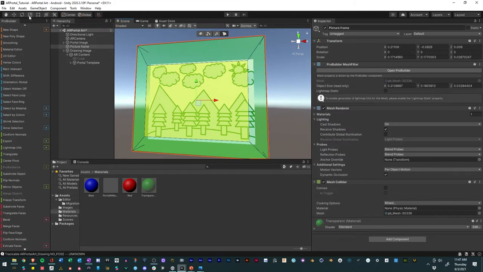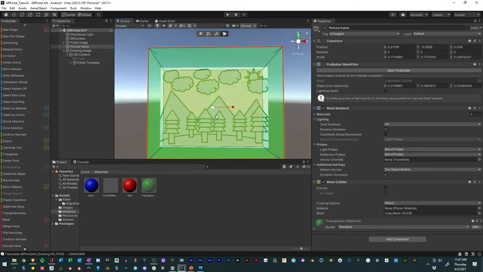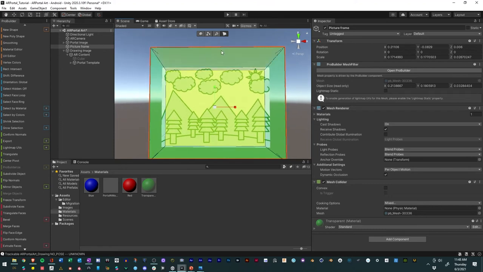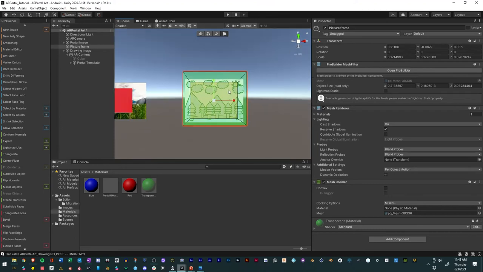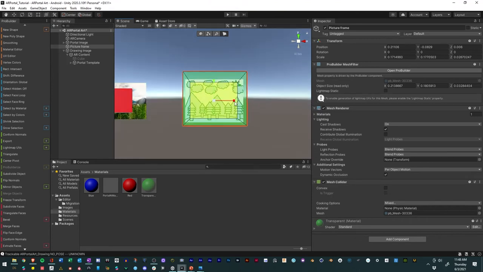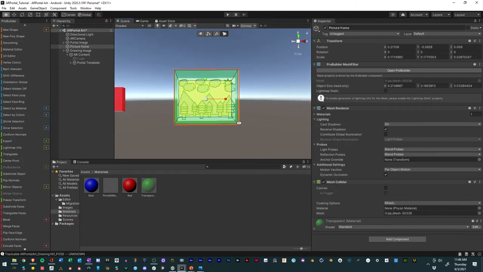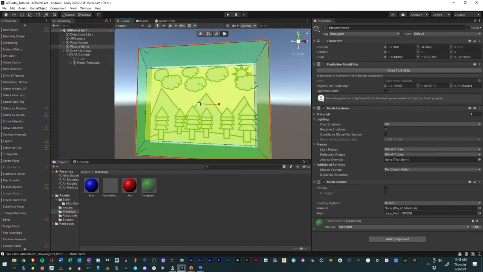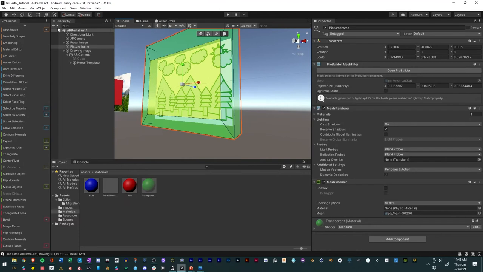I'll just make it a little smaller. Pro Builder just makes things a little easier. And I guess I'll make it a little wider. And so last but not least, what I could do is I could move it back.